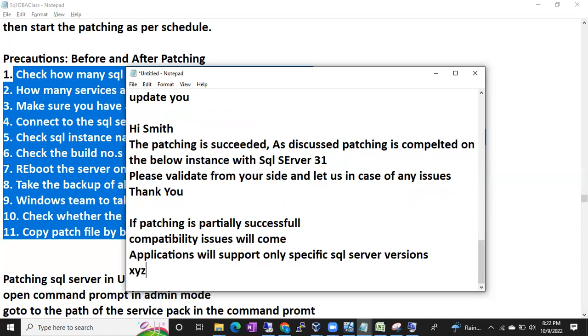Imagine I have an XYZ application, and it can support up to SQL Server 2017 CU25, but you patched with CU31. What happened, guys? The application cannot connect to the latest cumulative update. Once patching is completed, your server is upgraded, so the application cannot connect to the upgraded SQL Server. Very rarely, not regularly, you will get these compatibility issues.